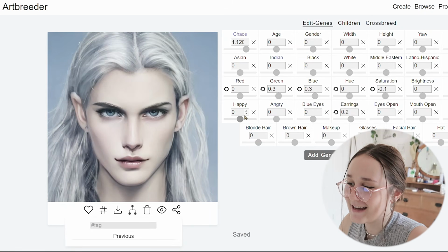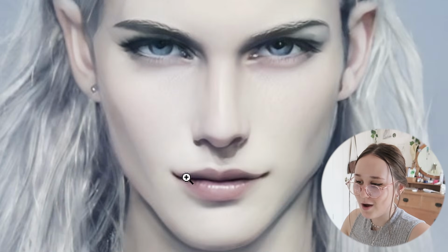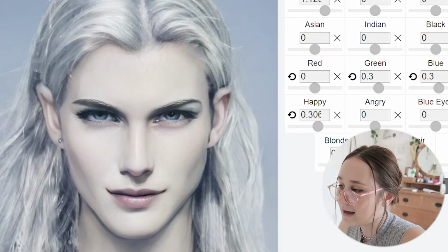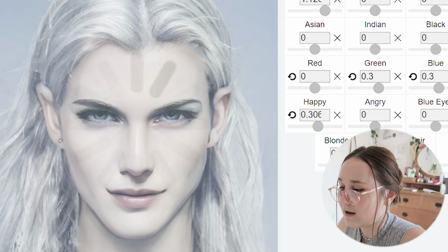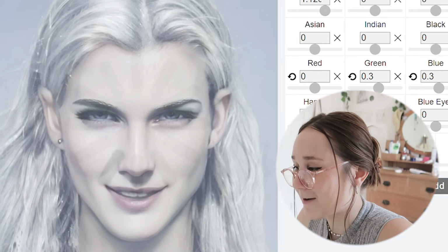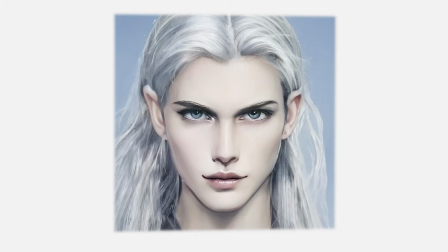Happy is if you want your character to look obviously happy. You can see the little smirk going on, and that's when you can open his mouth so he's smiling or grinning. That freaks me out, so I barely ever make them happy. Oh yeah, that's way better. Okay, so there's that. He's smirking a little bit. I like his grey hair and his very pale skin tone. He looks very much like an elf.